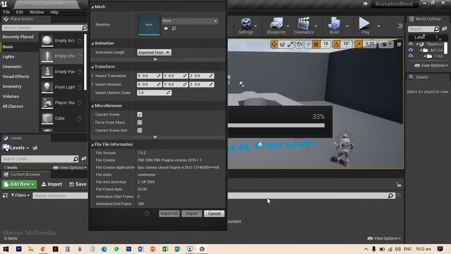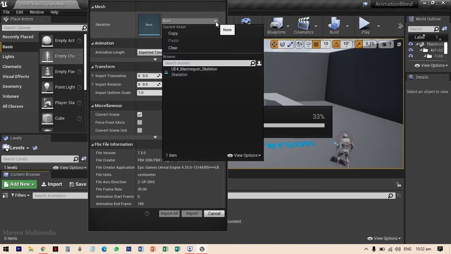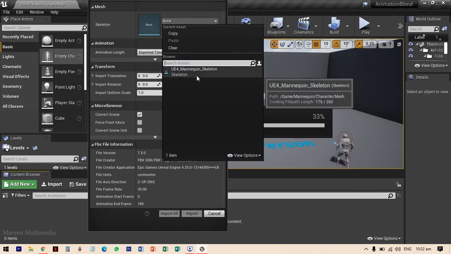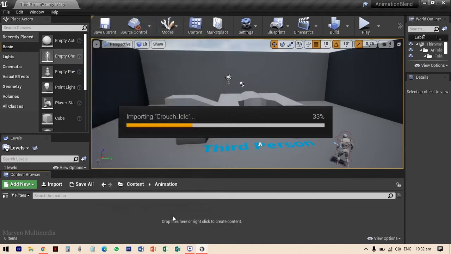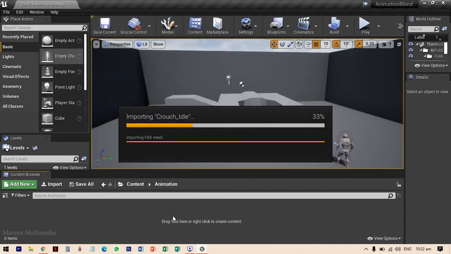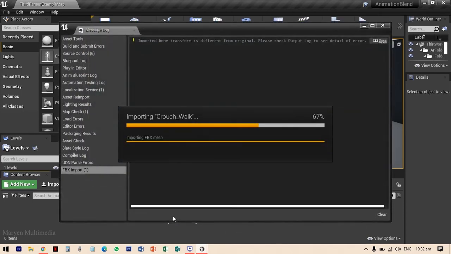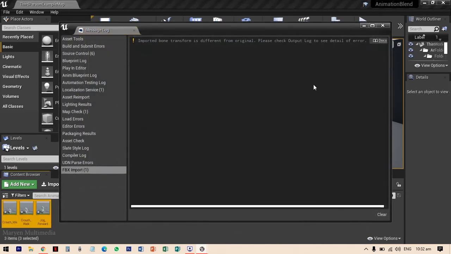So there will be a dialog box. In this case, we're gonna select our animation. Since it's none, we're gonna select this drop down arrow and select UE4 underscore mannequin underscore skeleton. Then import all. Then just minimize this message log, or you could actually close it.